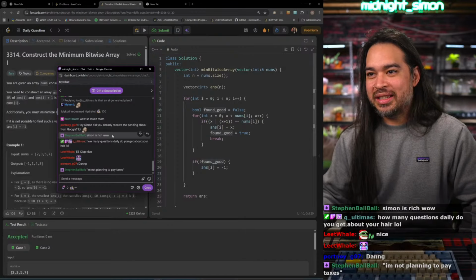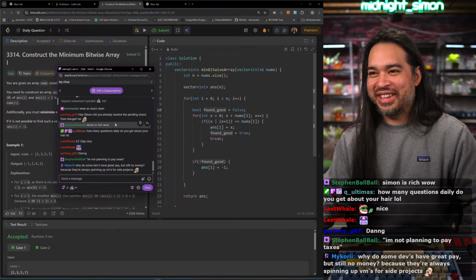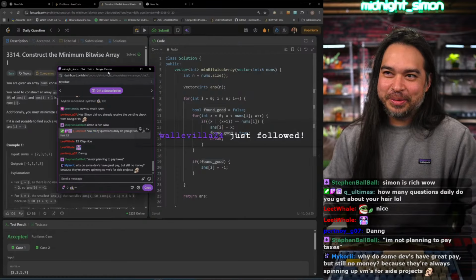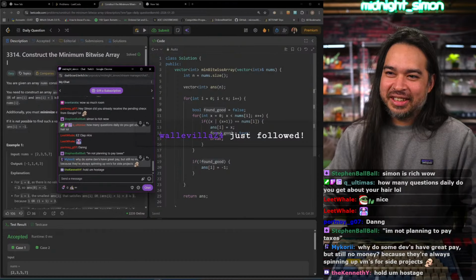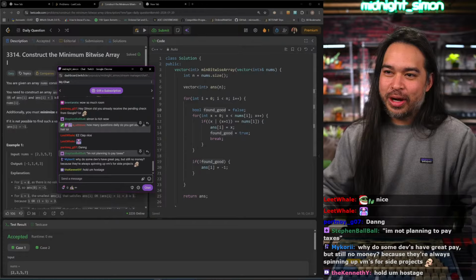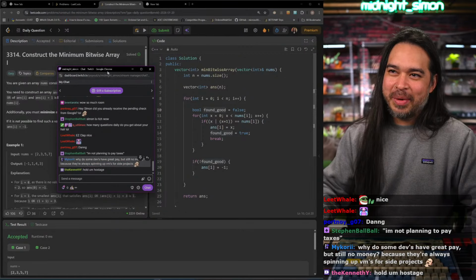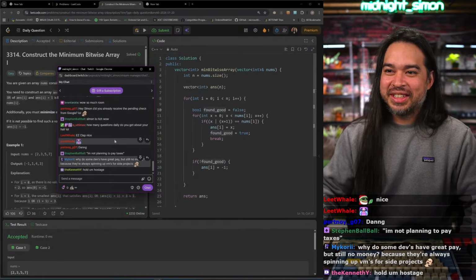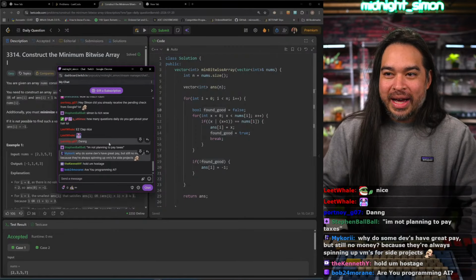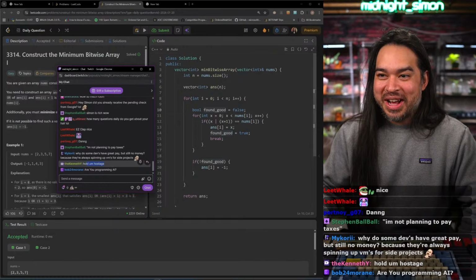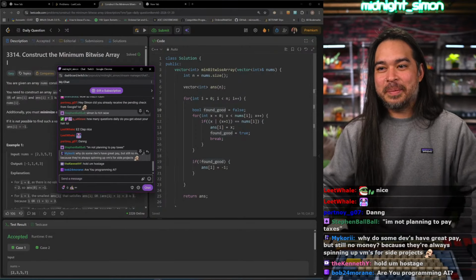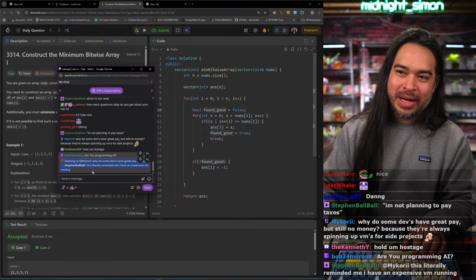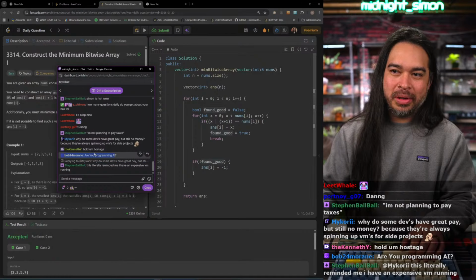How many questions daily do you get about your hair? I don't know, man. Why do some devs have great pay but still no money? Because they're always spinning up VMs for side projects. Man, VMs don't even cost that much. What you talking about? The Kenneth Y. What's happened? Hold them hostage? Yeah, they're holding my money hostage. Are you programming with AI? Not right now, but I do, or I will be tomorrow.